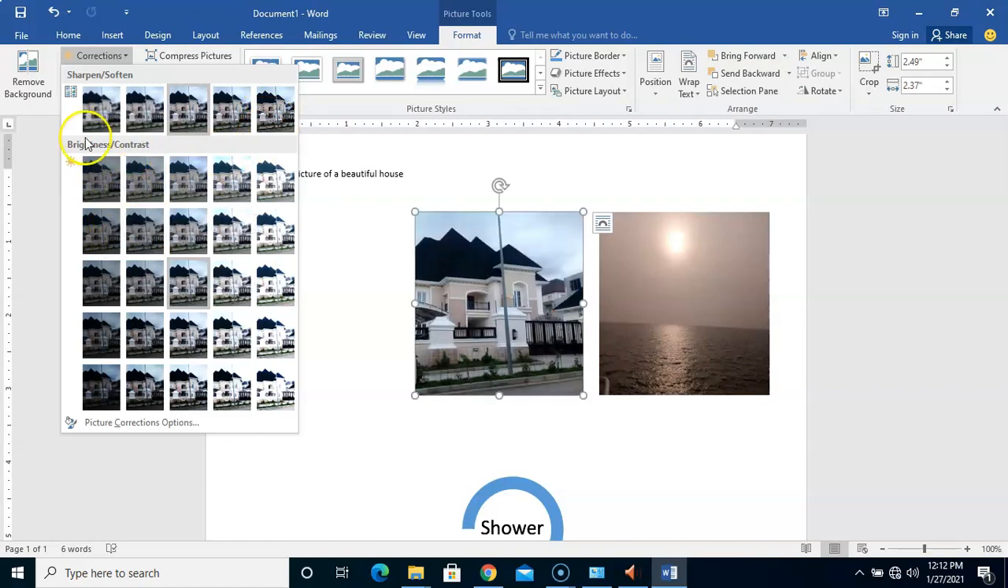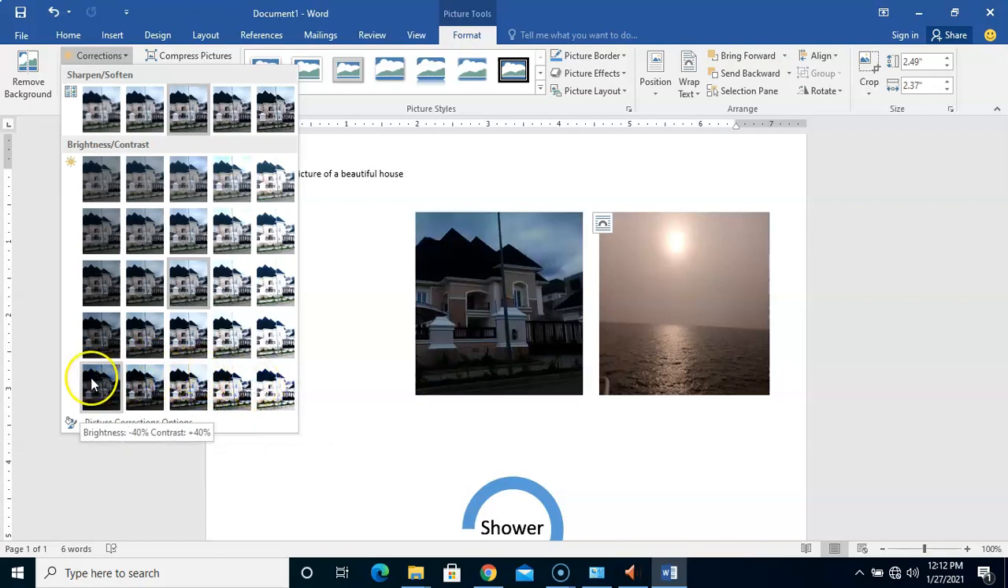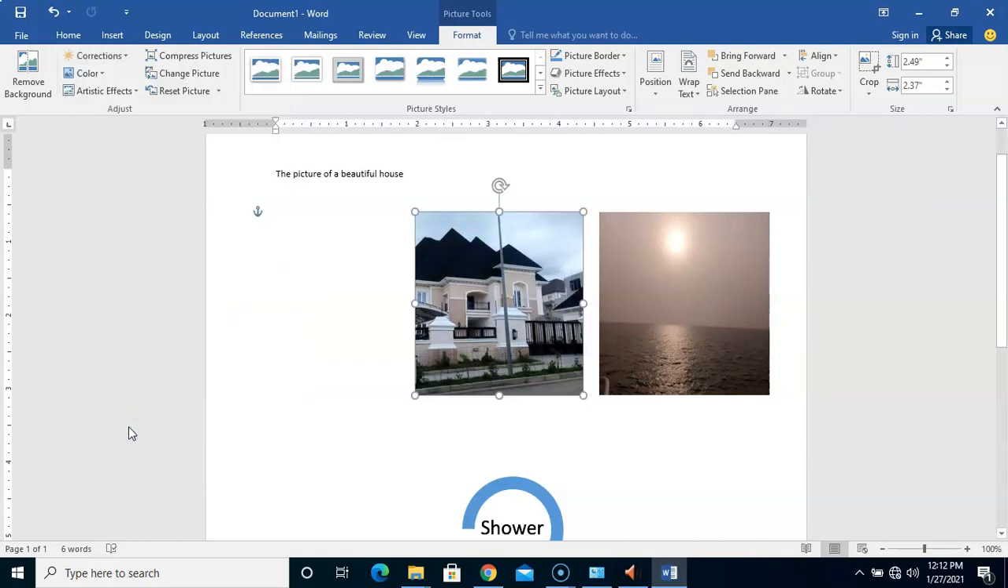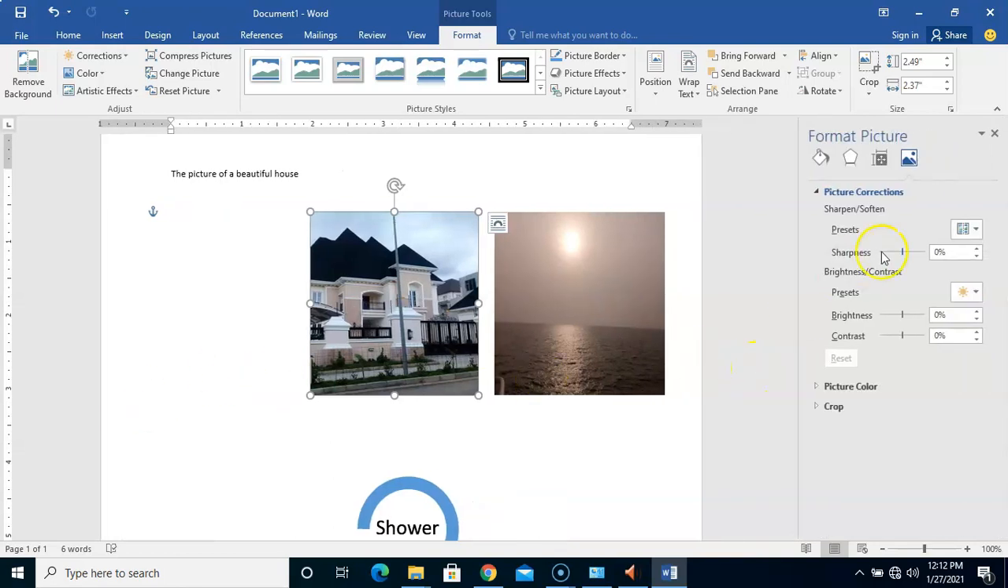This is the sharpen, soften. Can you see that? Then this is the brightness and contrast. Can you see it? So you have the liberty to choose any of them. I hope you get what I'm saying. So if you are not satisfied, you can also go to picture correction format. So as you can see now, here you can increase the sharpness if you want to. As you can see, it's becoming sharper.